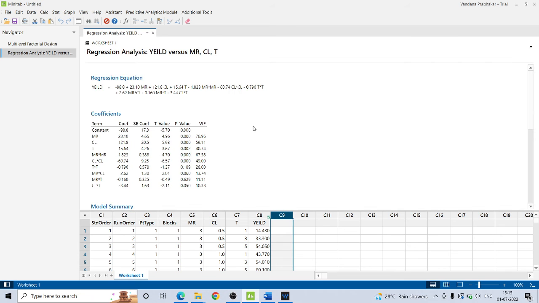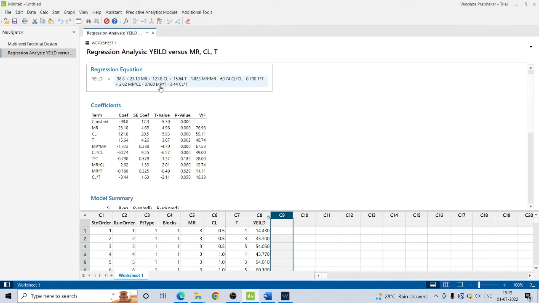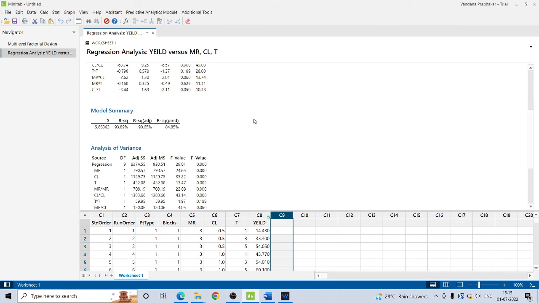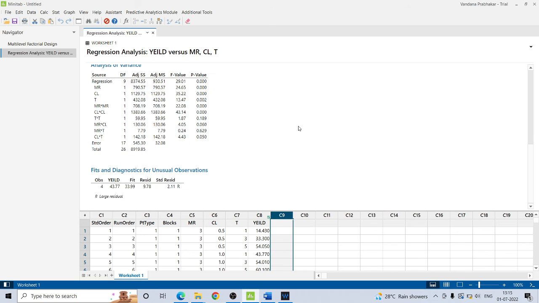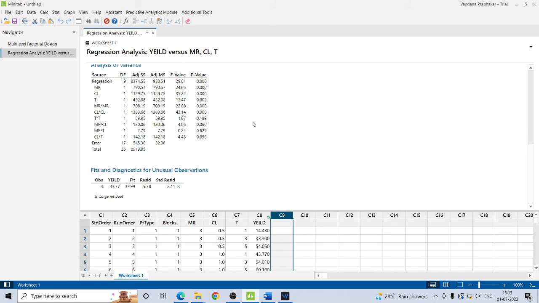Now, here in the worksheet, you can see the regression analysis on yield, which is your response variable, versus your factors. So here, this right over here is your regression equation, and you can see the p-values that have been generated and model summaries, important information like R-square, and your ANOVA table over here with p and f values.